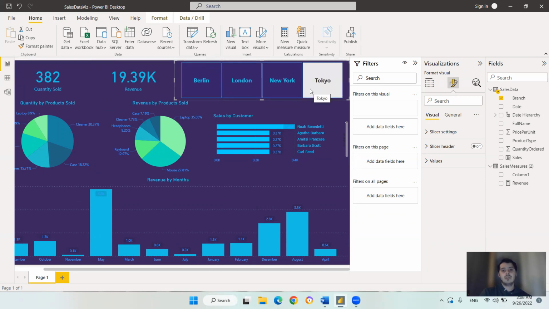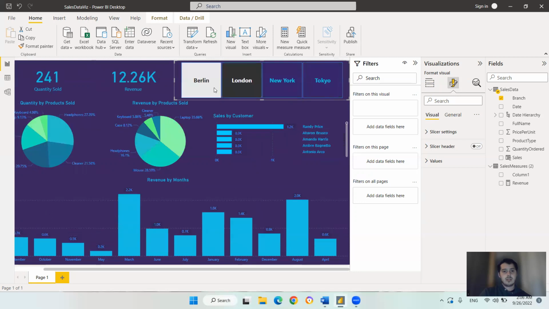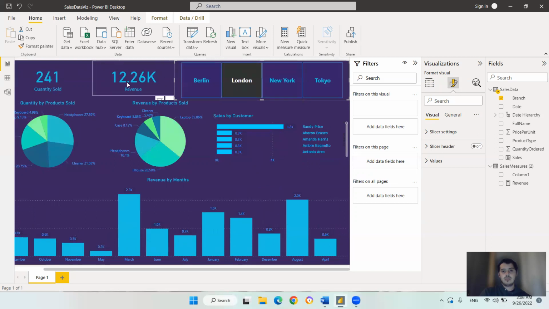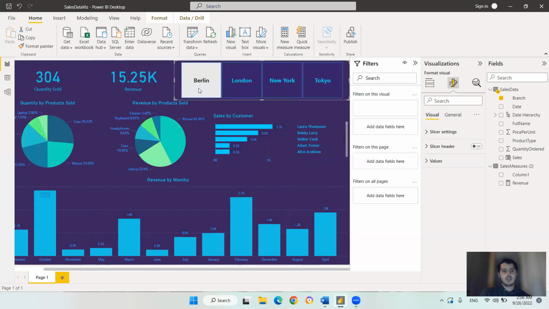As we can see, the Tokyo branch brought us 19.39K dollars of revenue. And we can see that New York and London are pretty much the same, and Berlin is in second place.